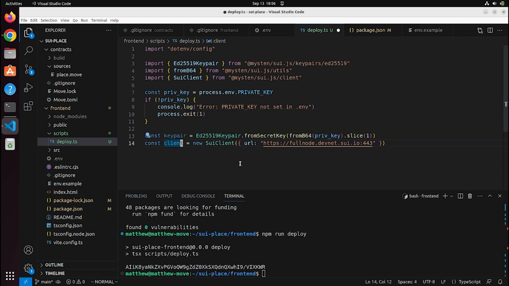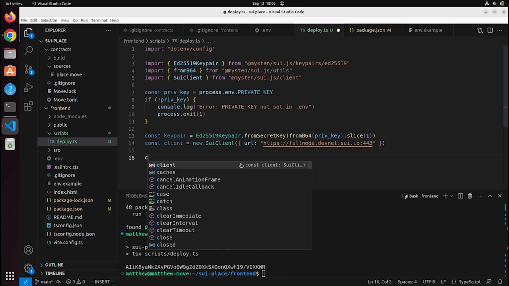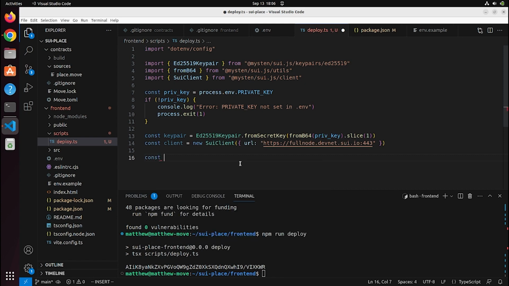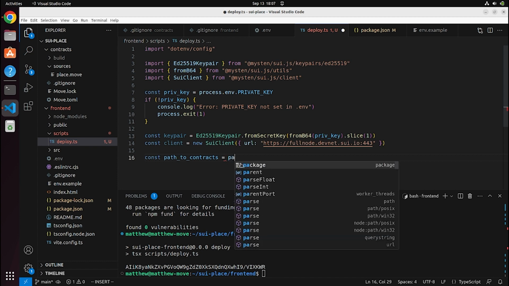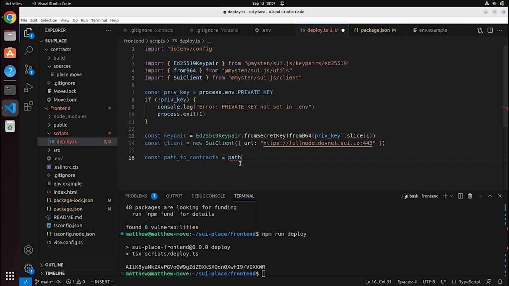So now that we have the client, we need to build the move code, and then we need to deploy it to chain. We're going to get the path to where we want to run the command to build. So const path to contracts equals path.join. Well, let's start from here.